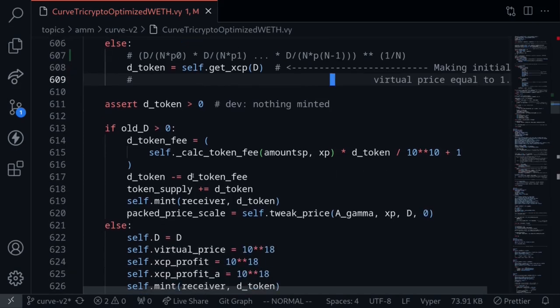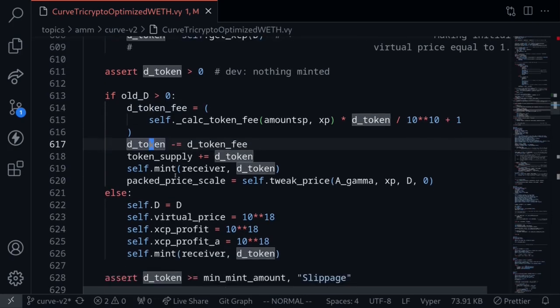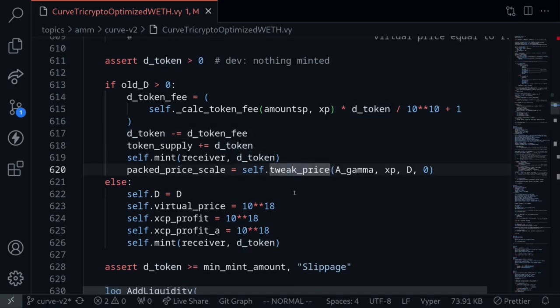Next, it checks that the amount of LP tokens to mint is greater than 0, and if old D is greater than 0, then it's going to calculate a fee on deposit called D token fee. We'll come back to how this fee is calculated, and then it's going to subtract this from the amount of LP tokens to mint, and then actually mint the tokens. After it mints LP tokens, it will call an internal function called tweak price.